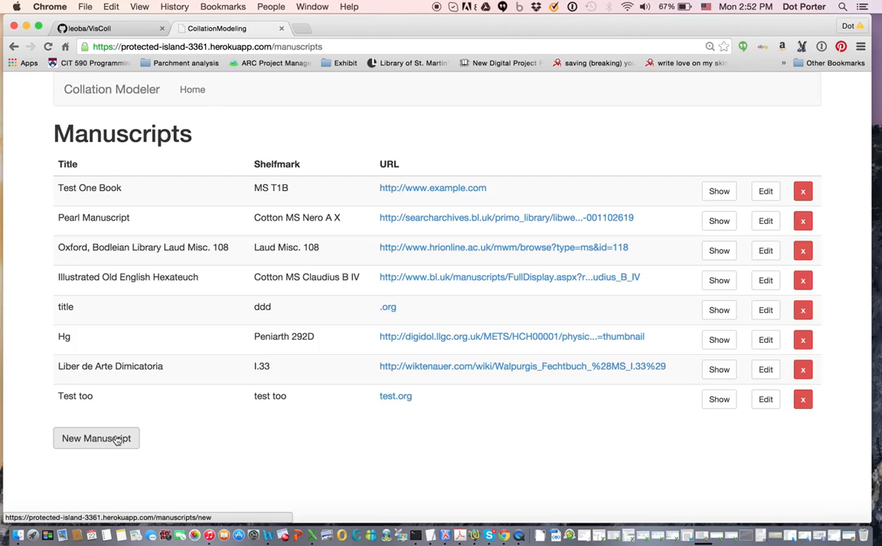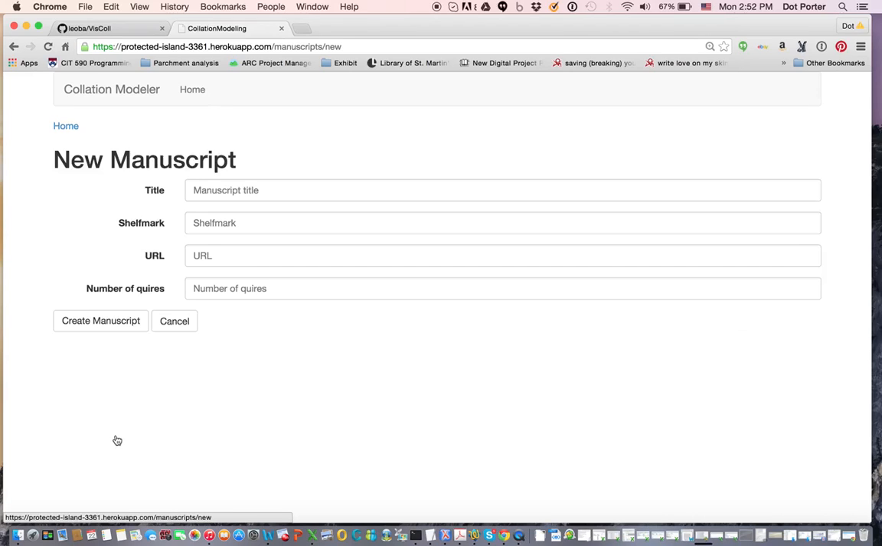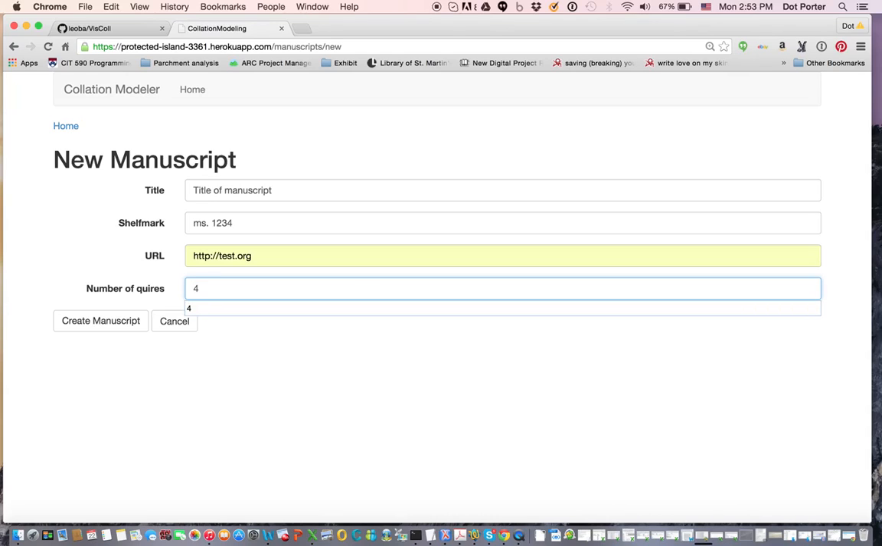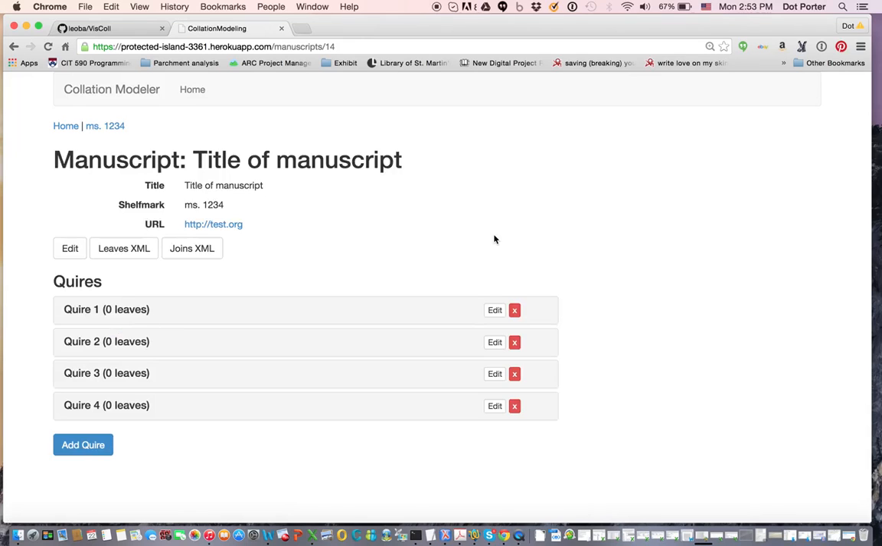So you click New Manuscript, and you have to put in the information about your title, and obviously you're going to be putting in real information. I'm just putting in test information, number of quires. You can have any number of quires, however many your manuscript has. In my case, I'm going to say 4. I'm really only going to show you 1 quire though, because the process is the same for each one. So now we create the manuscript.